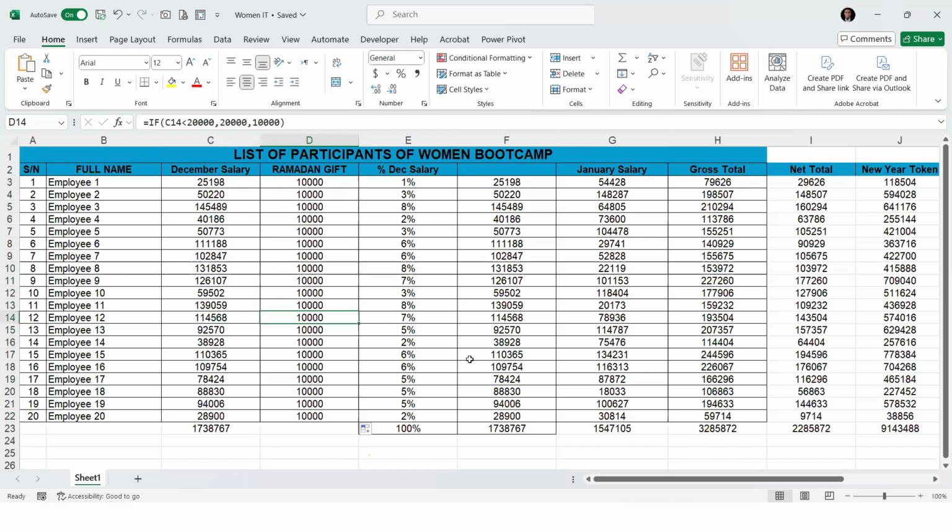So let's just drag it down. Let's drag it down and see. He is collecting less than 20,000 as salary. Look at it. Nobody is collecting less than 20,000 as his salary. So let's increase this condition. Let's make it 100,000 and press enter.